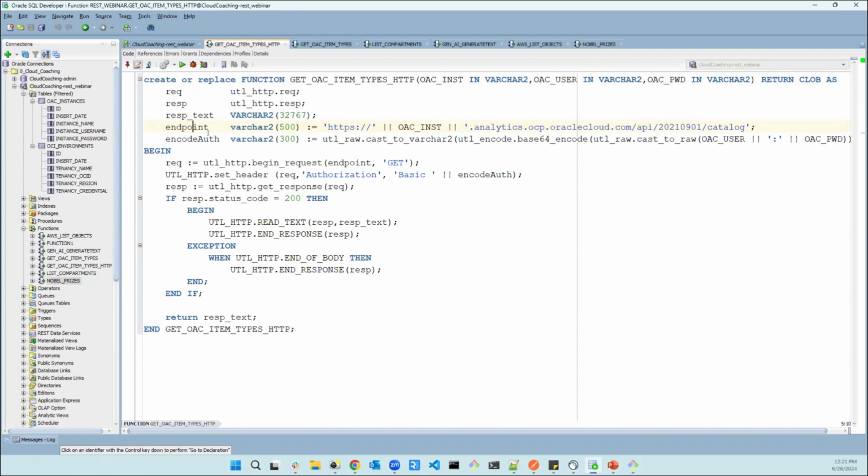And so I have to encode the username and password, so I'm using the UTL_ENCODE base64 function or package to do that. Then I do a GET, I pass in the authentication, and then I actually make the call. And when I get the response back, I return it from my function.